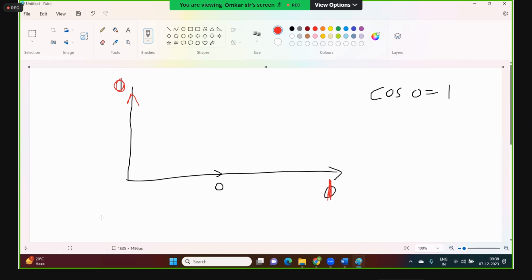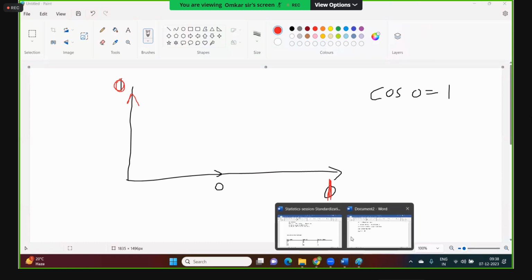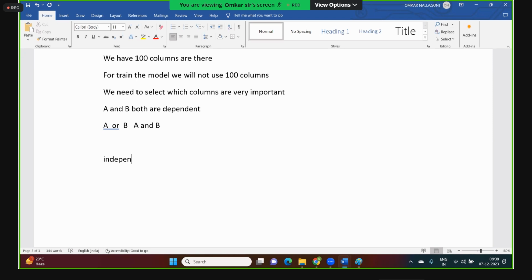One more name for independent of each other is perpendicular to each other. Another name is orthogonal to each other, which means a 90 degrees phase shift, because cos 0 degrees equals 1 and cos 90 degrees equals 0.